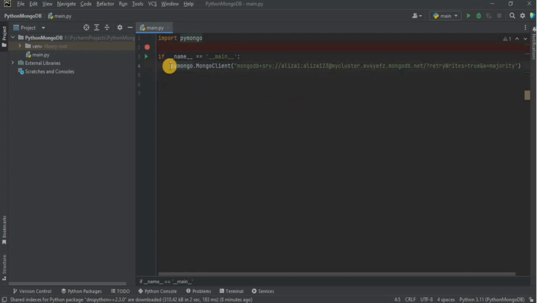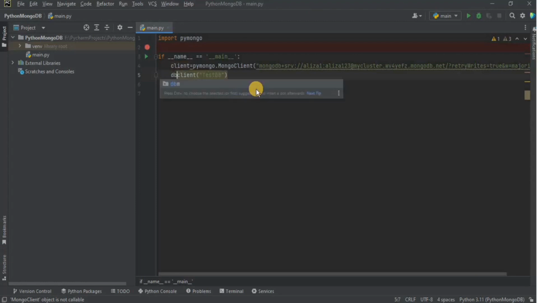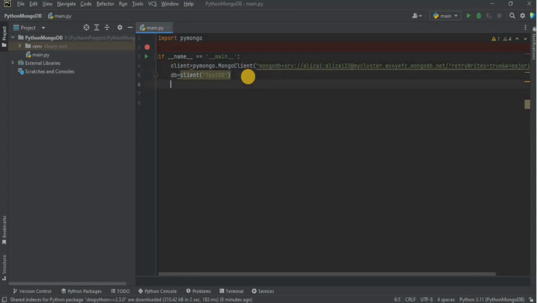Now, this is going to return us a client, so we are going to assign the value to a client. Okay, next we will use this client to get the DB, and here you can see that the name of the DB was test DB, so I'm going to define it here, and this is going to return us a DB object. Okay, then we are going to use this DB to get the collection, and the name of the collection is test, and we are going to store it.